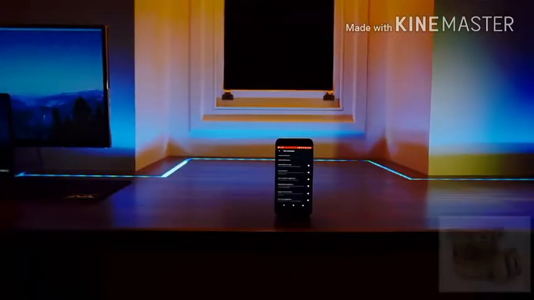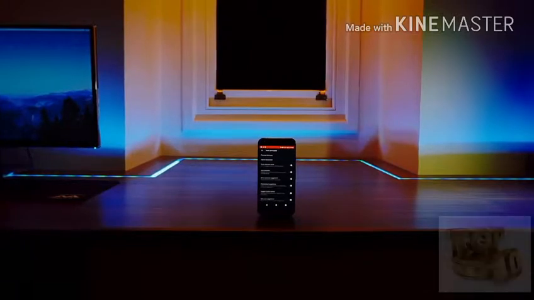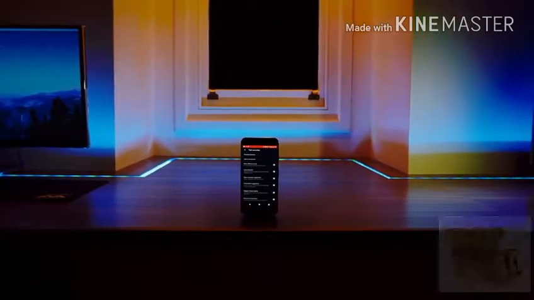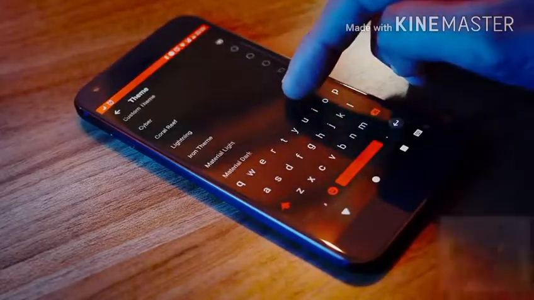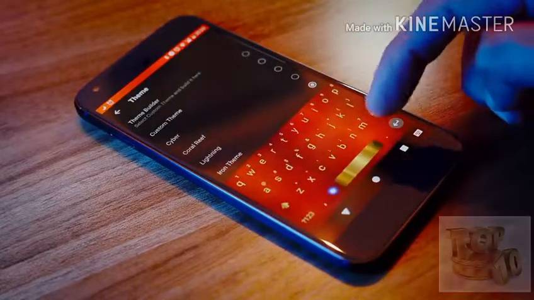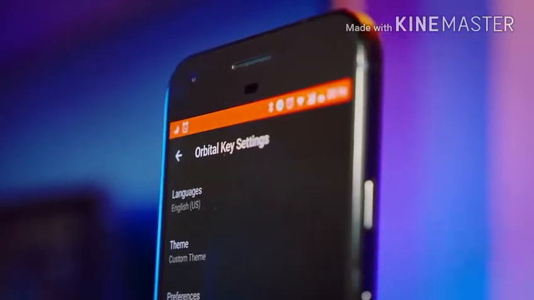So let's kick things off with Orbital Key. And yeah, on the face of it, this is a standard keyboard application. It's based off Google's stock one, so it's got all the similar sort of dictionaries and correction methods that one does. But the real ace up its sleeve lies in the customization.